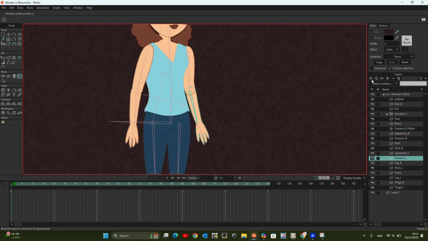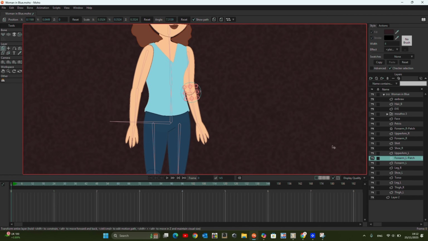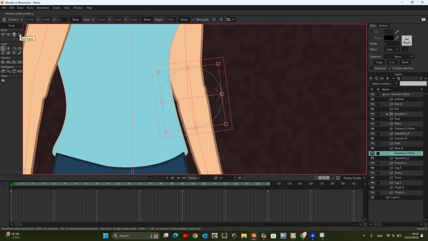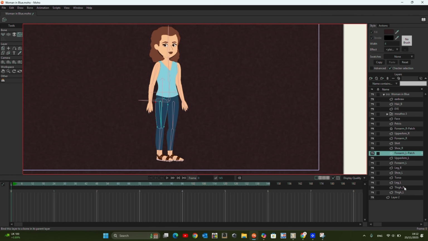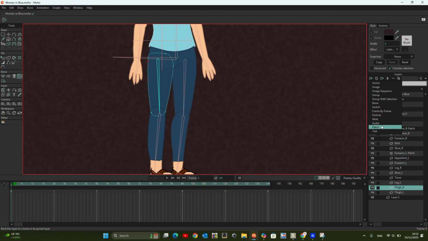Repeat for the other hand and move to the legs, using the same method. Once done, you can manipulate the character and fix any visible line by either scaling or moving the patch.